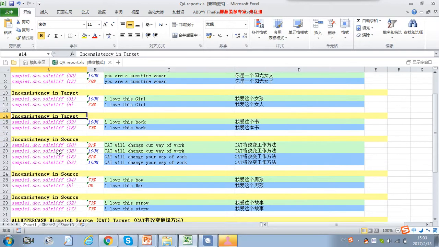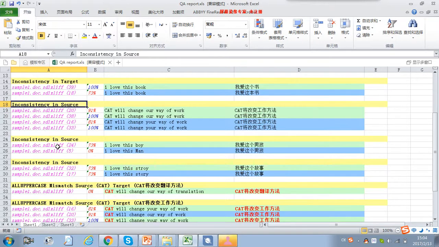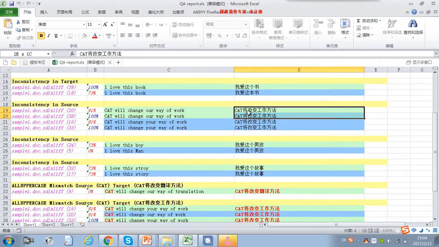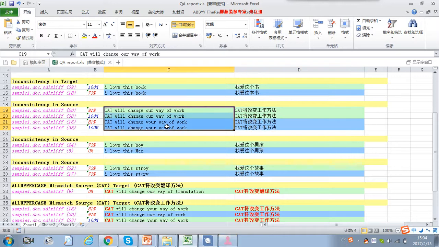The same. The black bold text means the type of the error, and it is also an inconsistency, but slightly different because it's inconsistency in source. How to explain it? How to understand it? For example, here the translations are the same, but here the sources are different. So it's detected, or regarded, as inconsistent in source.